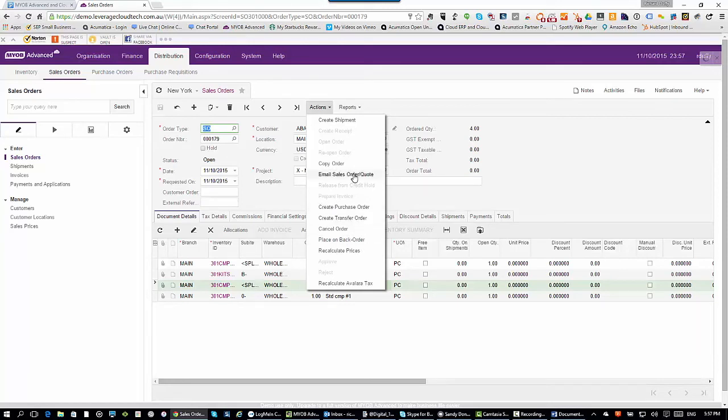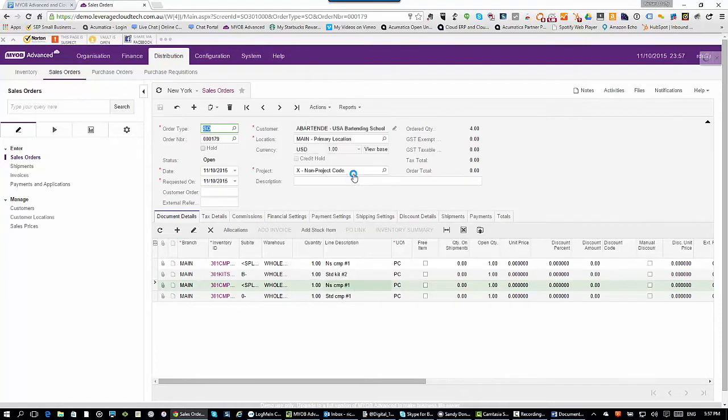Again, this is not training, just want to show you the level of flexibility that's in the system. So for example, I can say email sales order or quote, and you'll see what it's doing right now is it's generating the sales order document for me. And anytime it's working in the background, you'll see you've got this little button here that's telling you that a process is executing in the background.